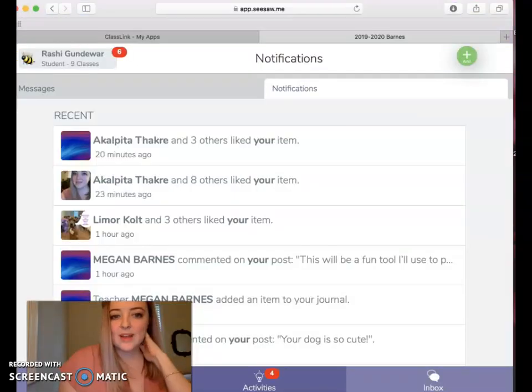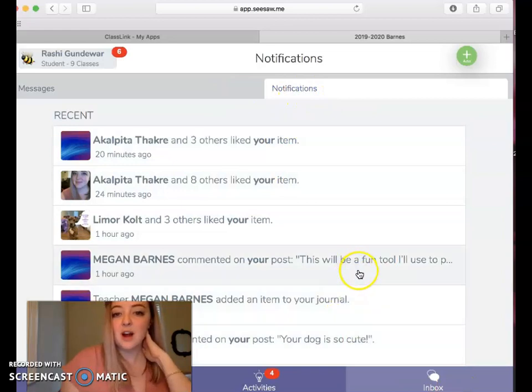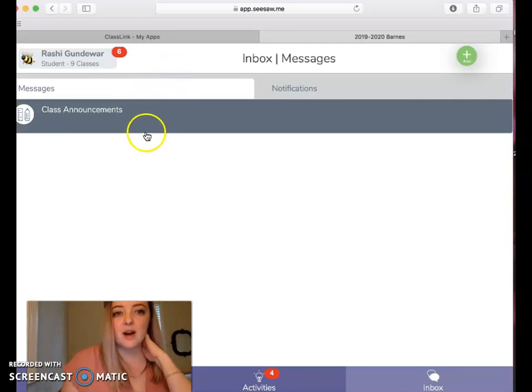One last thing for students to be able to keep in touch: when they go onto their notifications, which is just down here at the bottom, we were at that activities tab, and then we can go to the inbox. We can see notifications. This is where if I'm leaving comments, they'll see that I commented, and they'll know to go back and hopefully comment on that as well, or respond or ask a question or answer questions, that sort of thing. But another tool is going to be class announcements.